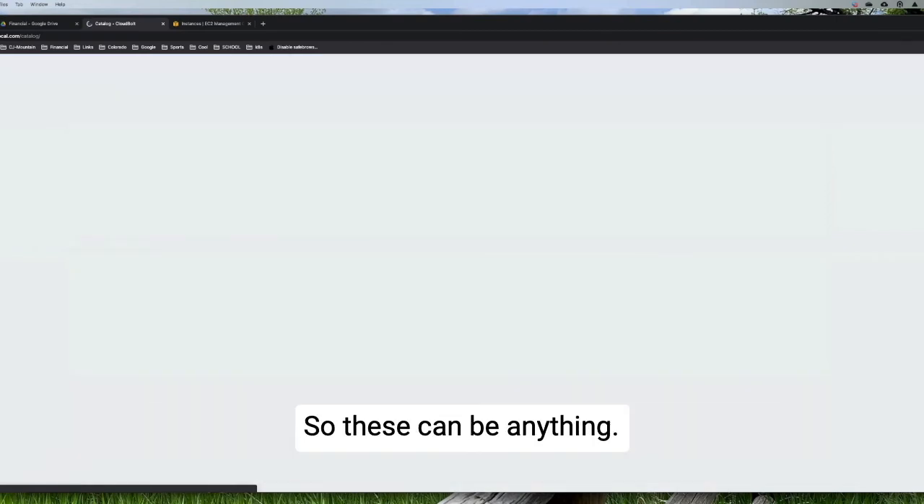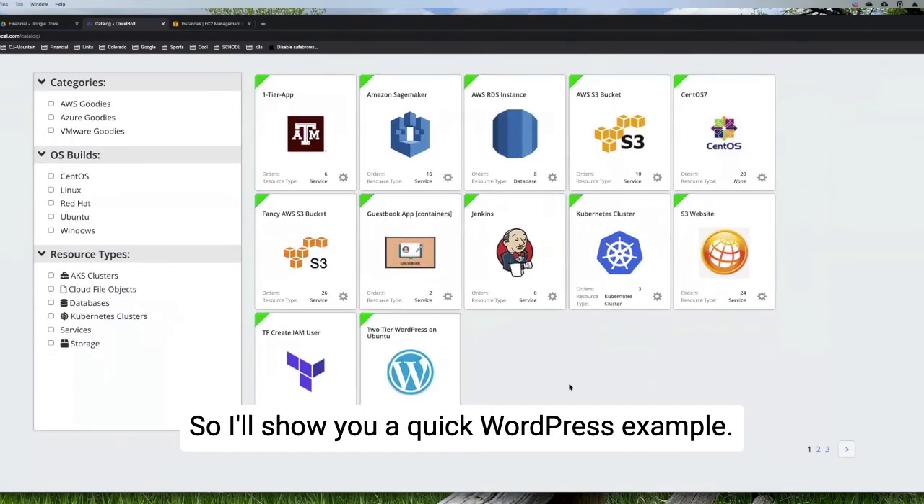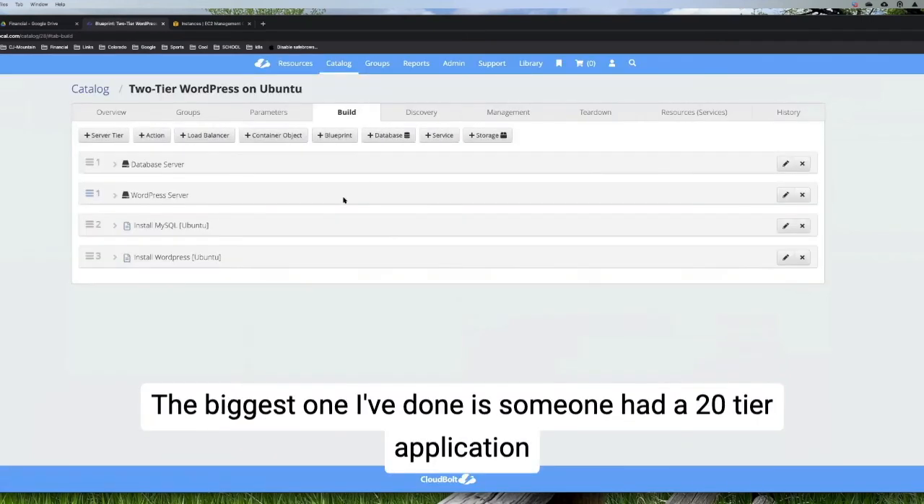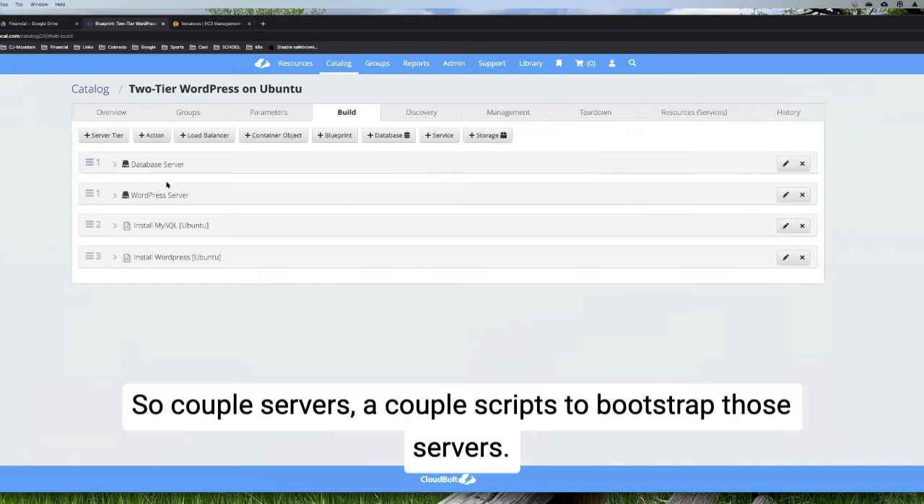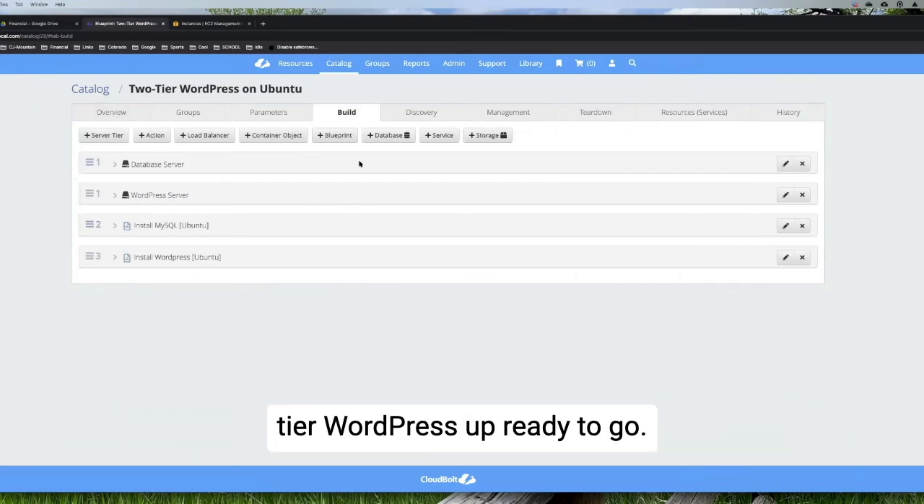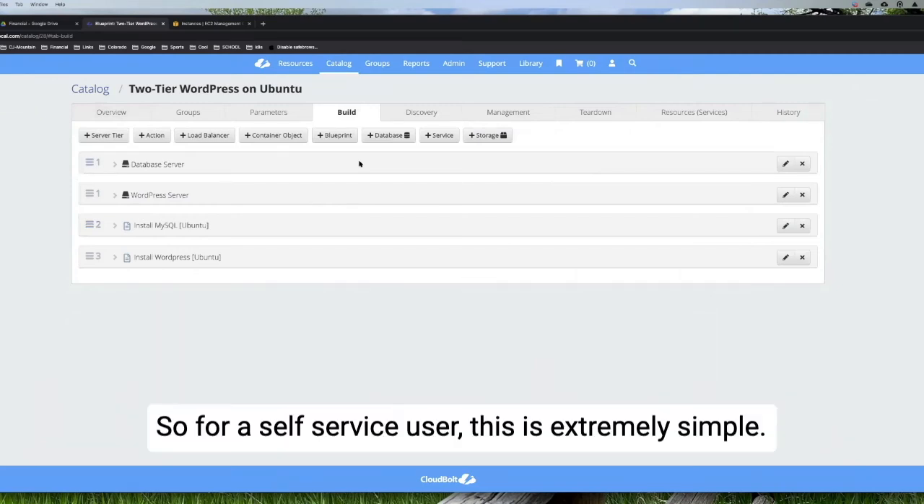So these can be anything. So I'll show you a quick WordPress example. This is 2-tier. I've had clients that have up to, the biggest one I've done is someone had a 20-tier application configured out here. So a couple servers, a couple scripts to bootstrap those servers. So at the end of the day, when I launch this, I get a 2-tier WordPress app ready to go.